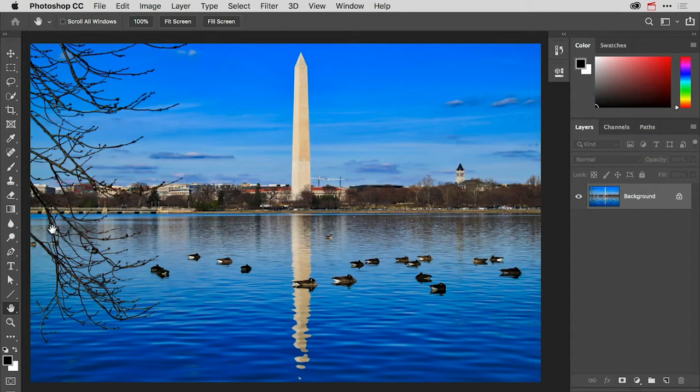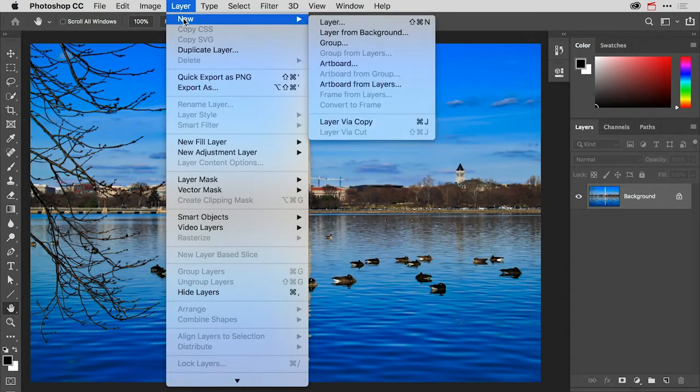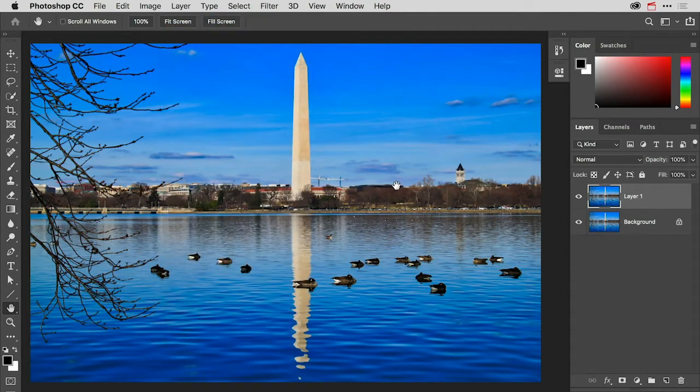Let's check this out. I'm going to begin this project by making a copy of the background layer by choosing Layer, New, Layer via Copy. And the reason that I'm making a copy layer is so that I can apply the retouching in a non-destructive way and have it be separate from the background layer. This will allow me to easily make corrections if some aspect of the retouching needs to be redone.